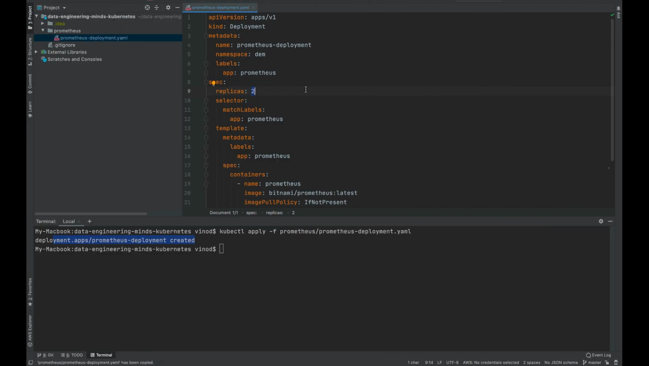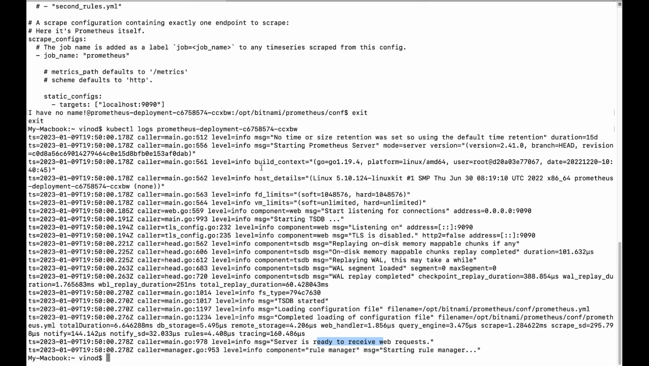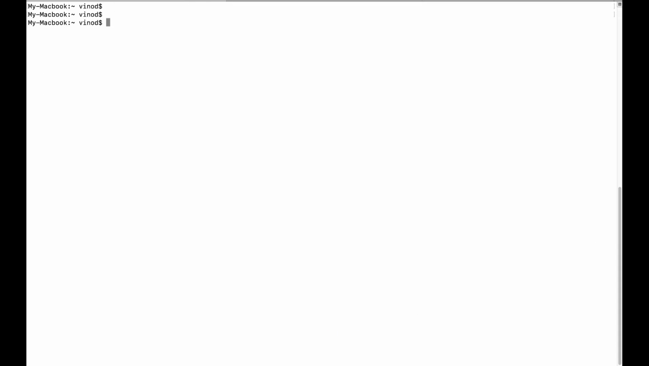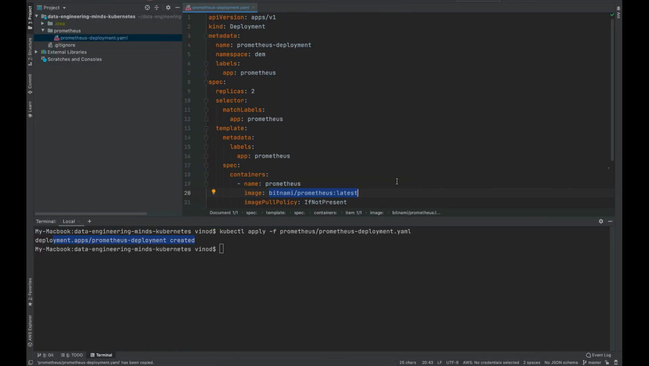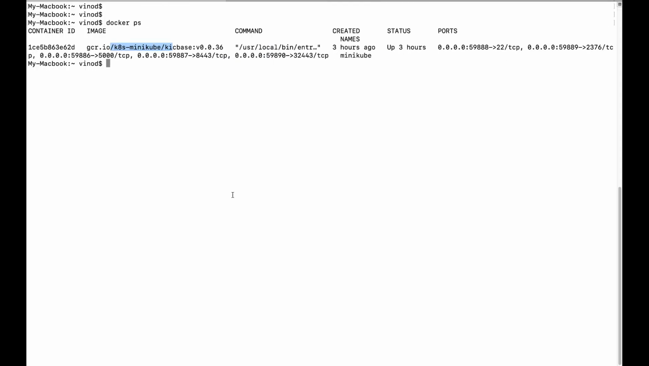So we have completed all the steps related to the Prometheus deployment. Before I proceed to the next step, I would like to show where the Prometheus image is actually present. As I said, our minikube is running inside a Docker container, right? If you type docker ps, you have a Docker container running, which is basically the minikube. If you want to check the Docker images for Prometheus, you have to go inside the Docker container where minikube is running. So you can type docker exec in interactive mode, then the container ID, and then bash.